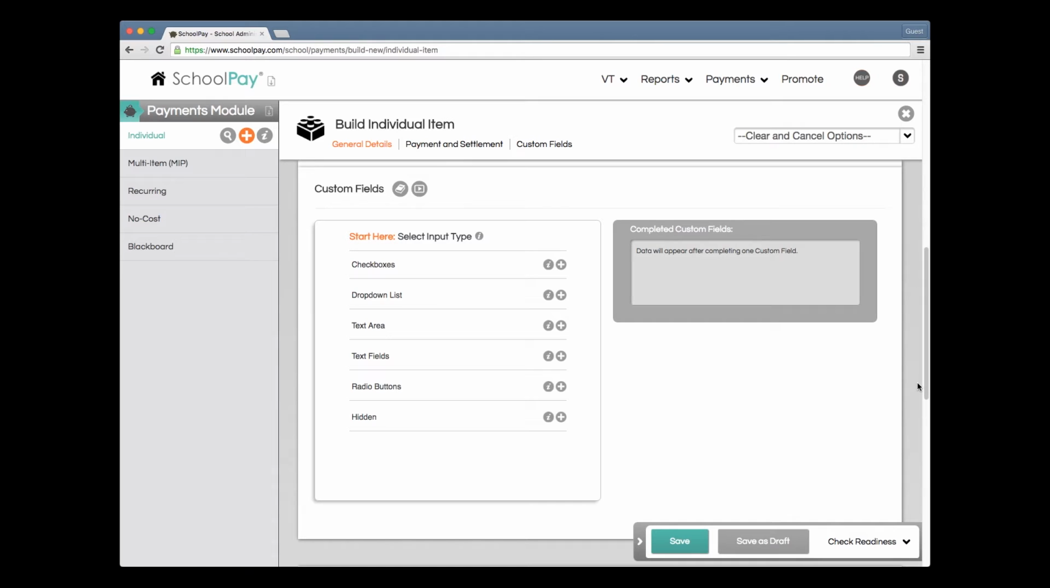The next section is for custom fields. This is where you ask for additional information from the payer. You automatically collect the payer information when the payment is made. If the payment is processed in the Payment Center, you will also automatically collect the student's name, ID number, and grade.